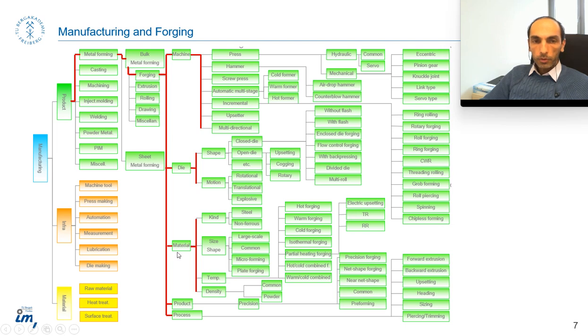If you want to introduce forging under the material type, then we have the steel or ferrous forging and non-ferrous forging. Because forging started with forging of steel, but nowadays we have forging for aluminium, for titanium, and other alloys.